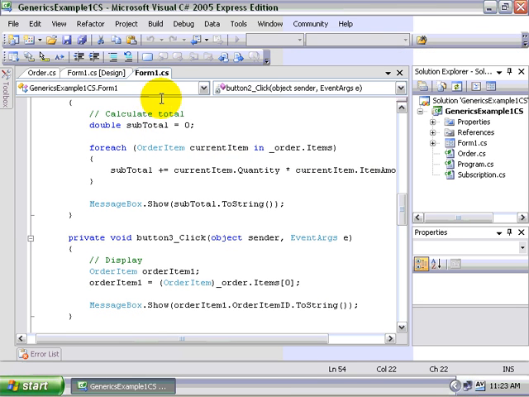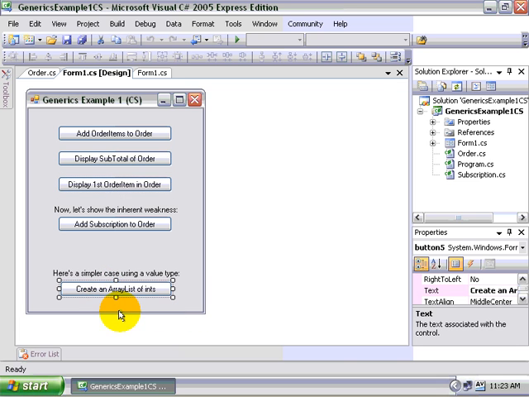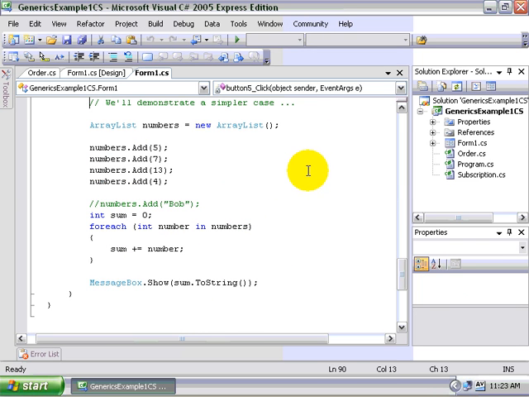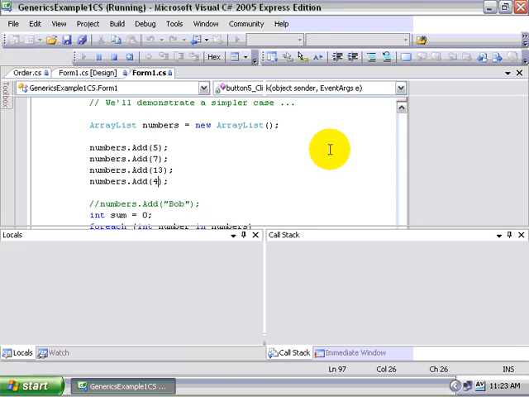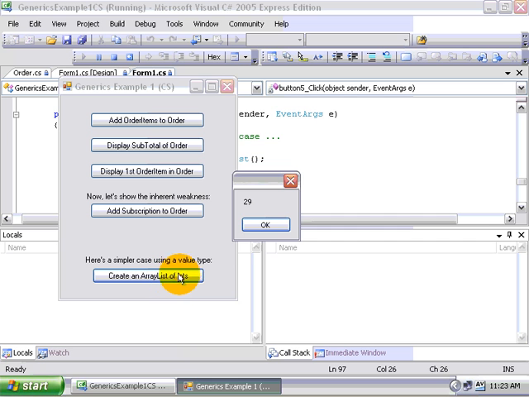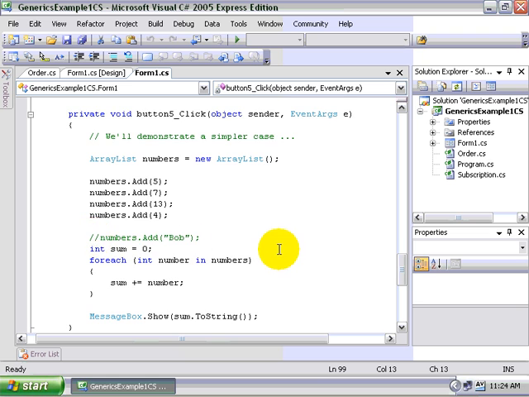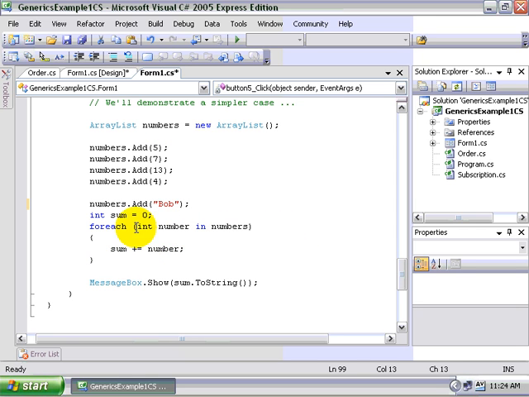Let's stop the running of our application here and take a look at button number 5. And here we're going to create an array list of ints. Let's take a look at what we have here. It's very simple. We'll have an array list called numbers, and then we'll just add the number 5, 7, 13, and 4. Okay, and let's see how that works. Run our application and click this here, and so we tally them all up and they equal 29. Great.